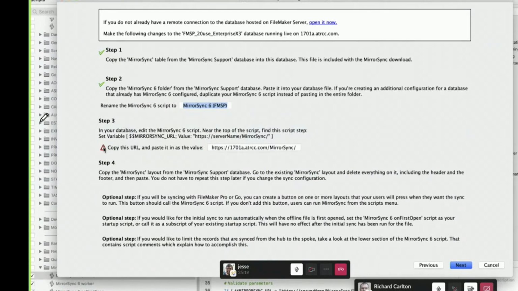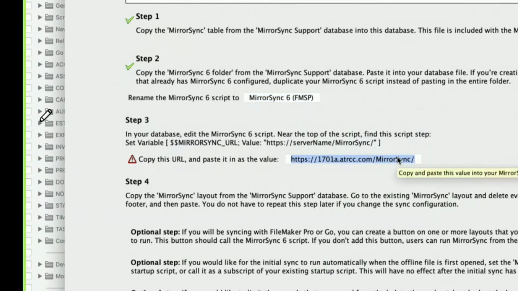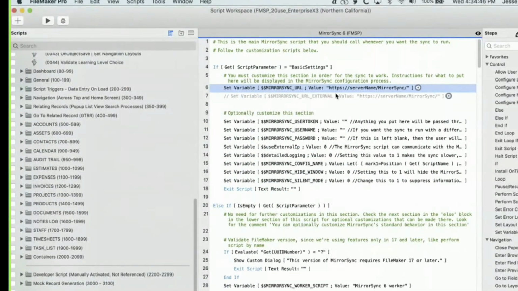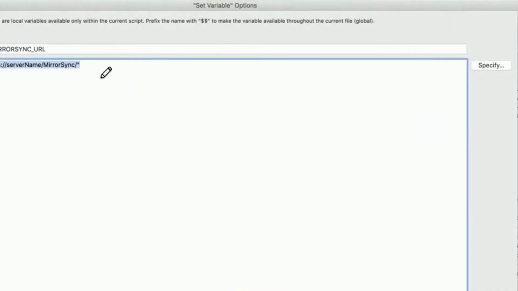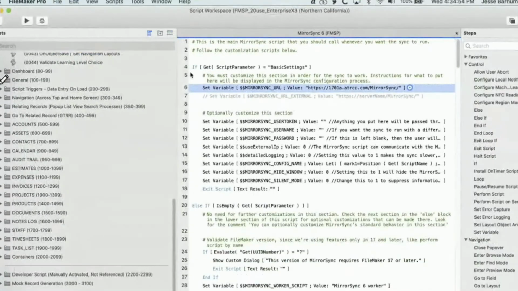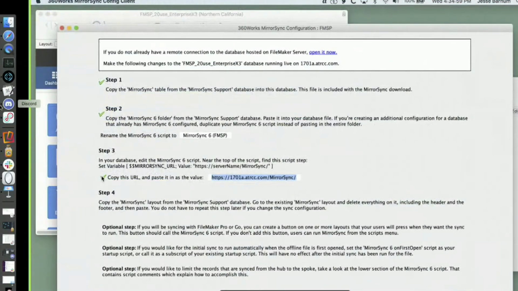The next thing, we get this exclamation point. Anytime you see these, you can put your mouse over it and it'll tell you what's wrong. Sync URL does not match the expected value. Please copy and paste the value exactly. So in your database, edit the Mirrorsync 6 script. Near the top of the script, find this script step, set variable Mirrorsync URL equal to blah, blah, blah. Copy this URL and paste it in to that spot. So that's line 6 on the script right here. Set variable Mirrorsync URL. So I'm just going to change this. And save my change. So now I got my green check mark there.